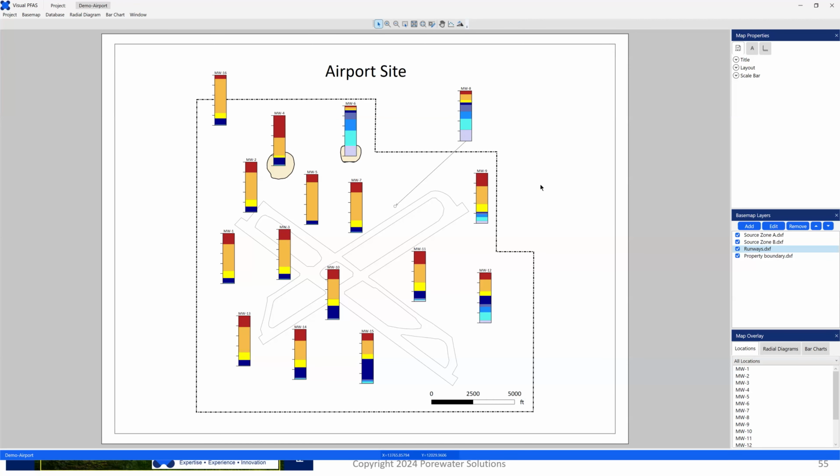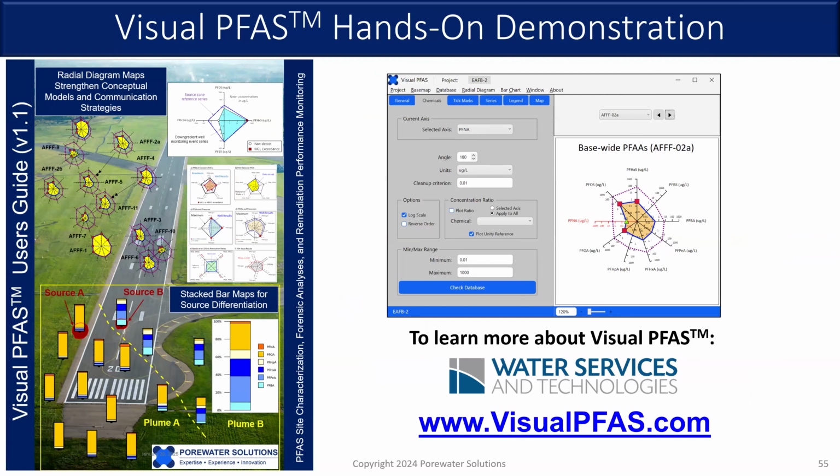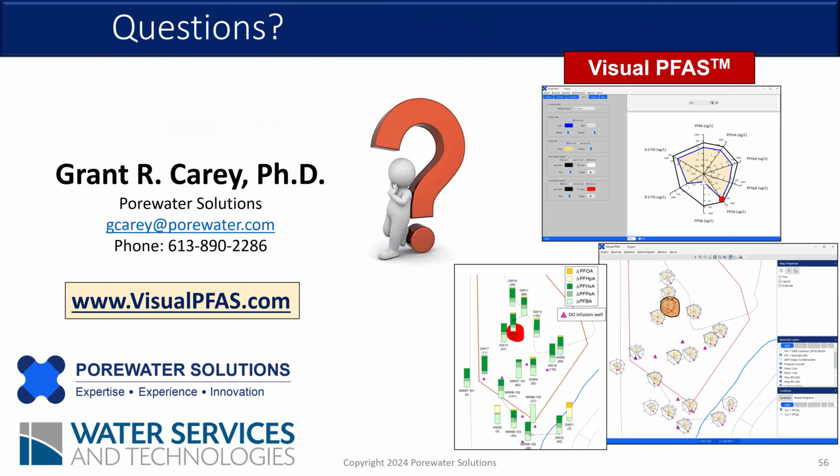Hey, Grant, that was a great presentation. It just shows the value of visualization, especially when you're dealing with so many parameters and the complexities around PFAS. We do have a question here from someone. Can we use Visual PFAS tools with other chemicals besides PFAS?